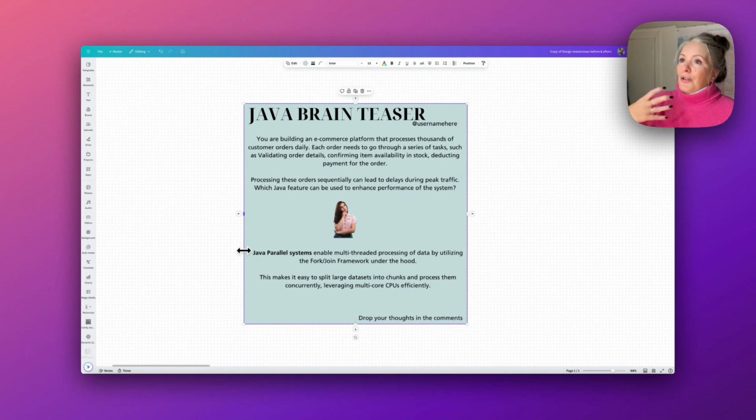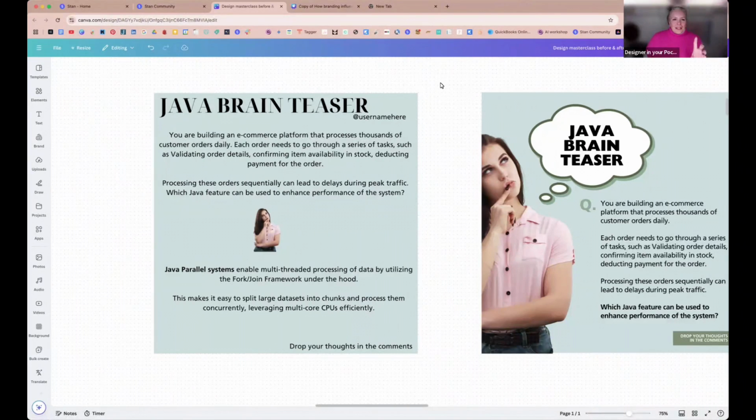So I'm going to talk you through how I would change this graphic, and the very first thing I'm going to do is split that information over 2 pages, so it would turn into a carousel post rather than a single image. We have got to think about how we can divide this hierarchy of text up.